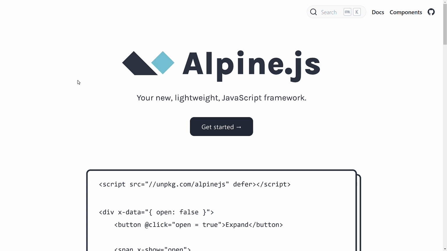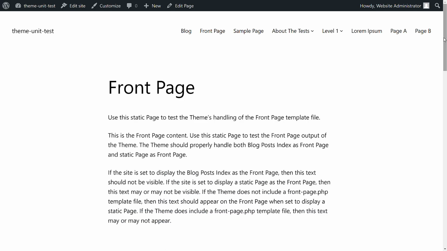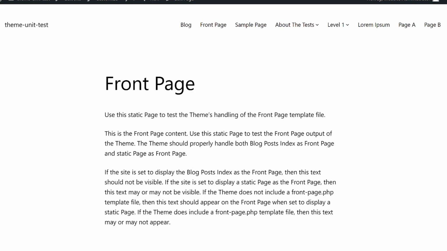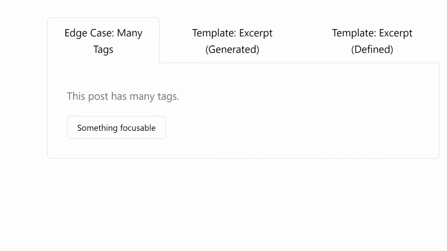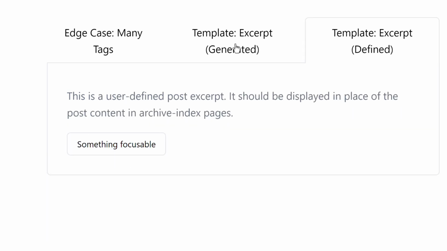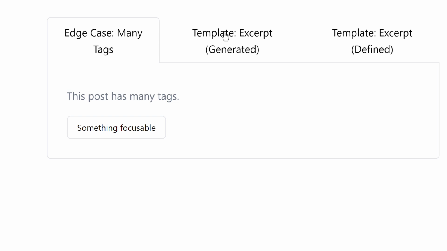So in this video, I'm going to show you how I do it, as well as some of the challenges that I've run into a few times and how to get over them. Let's start off real quick just by showing you what we're going to be building in today's demo. First of all, we have a super simple block here that just has the I love Alpine, and then a toggle that shows the content. And then below it is the real fun stuff. We've got our tab component that's dynamically pulling data from within the WordPress database.